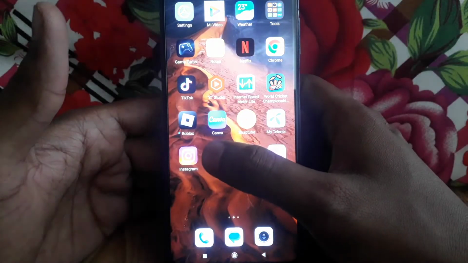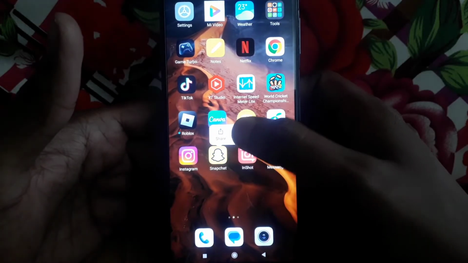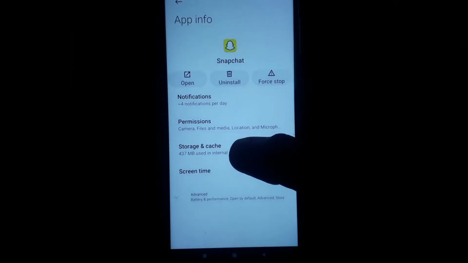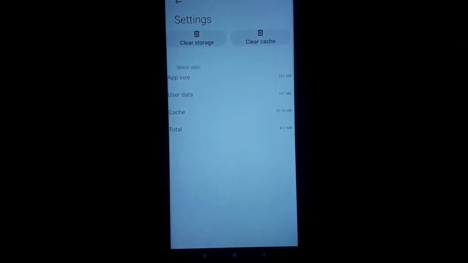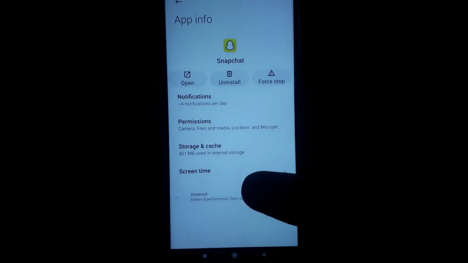After that, you have to simply press and hold the Snapchat icon, and here you have to click on app info. After that, click on storage and cache, and here click on clear cache, and check whether your problem has been solved or not. If the problem is still there, you can go for clear storage also, and again check whether the problem has been solved or not.